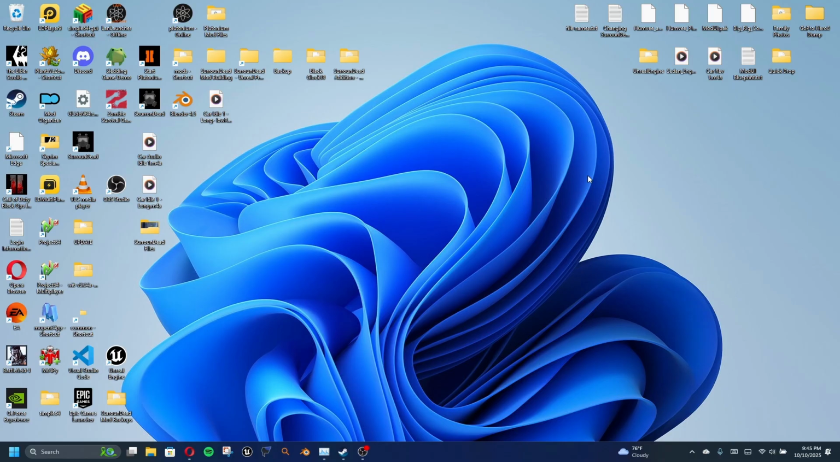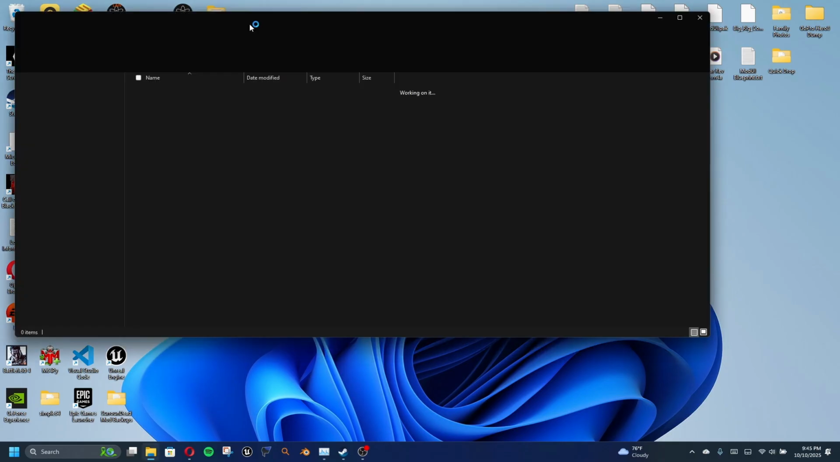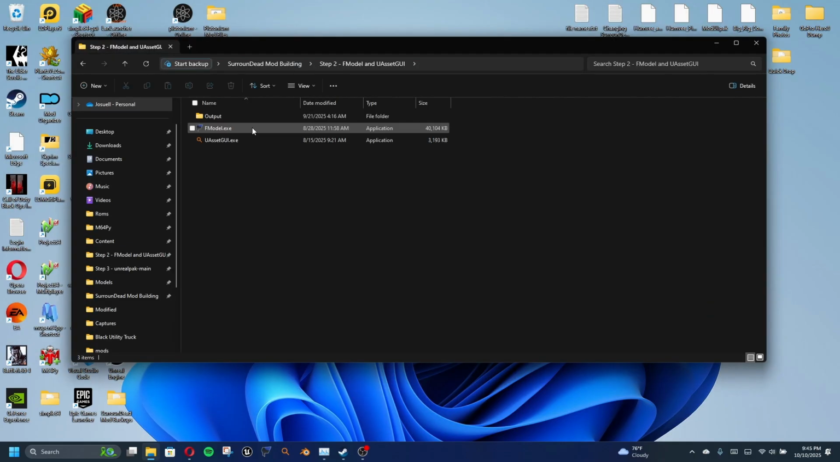I wanted to show you guys how to get models and textures out of SurrounDead. So first what we're going to do is open up Fmodel, and we're actually going to create a directory of where we're going to put the models.